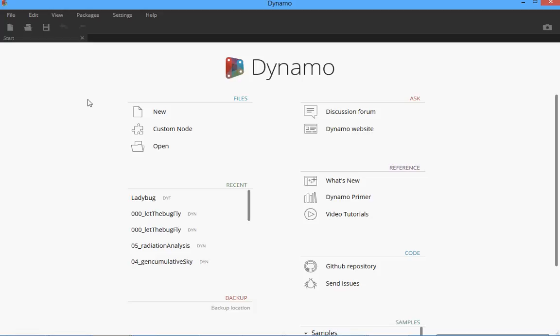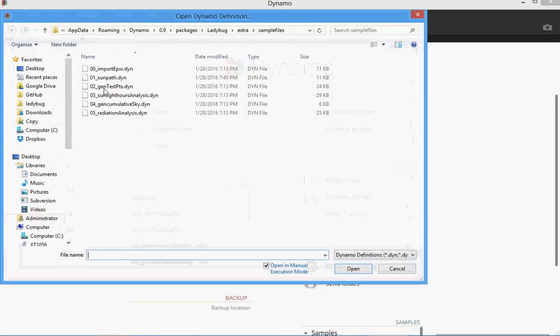So we saw how to import a weather file, how to draw a sun path. And the next thing is, we want to run some analysis, so we need some test points. And for generating test points, let me open it, there are plugins that can help you. So there is example 02 gen test points.